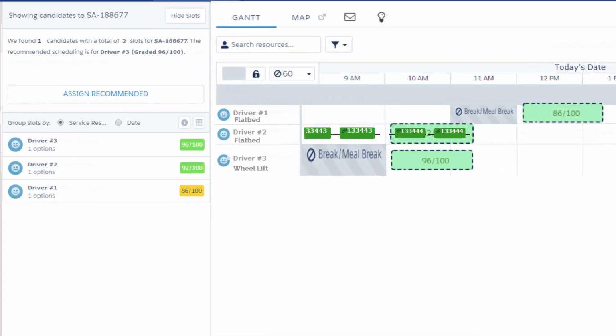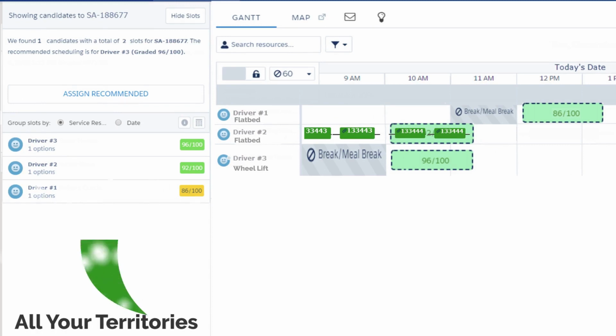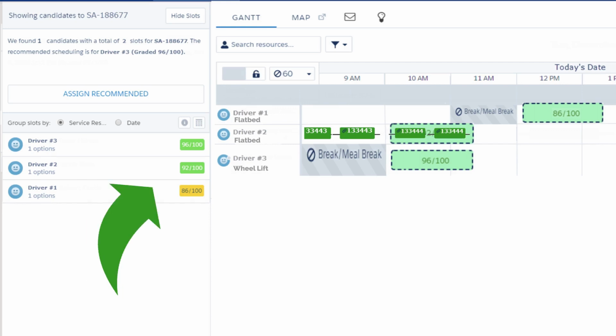FSL evaluates candidates and rates them accordingly. If you have multiple territories, qualified candidates will be shown from all of your territories. As you see, driver number 1 is an undesirable option. Plus, driver number 1 has a flatbed, and this tow now requires a wheel lift, due to the low clearance. Therefore, you must always verify before selecting a candidate.